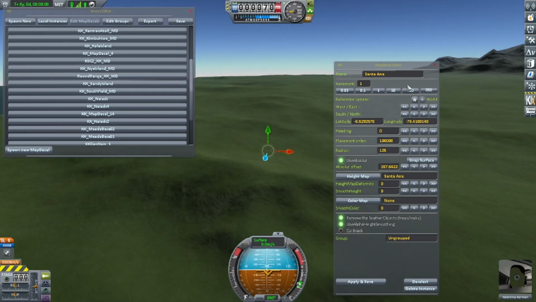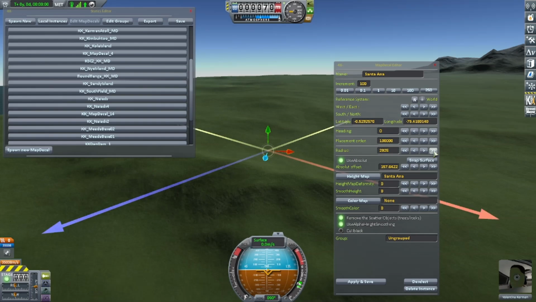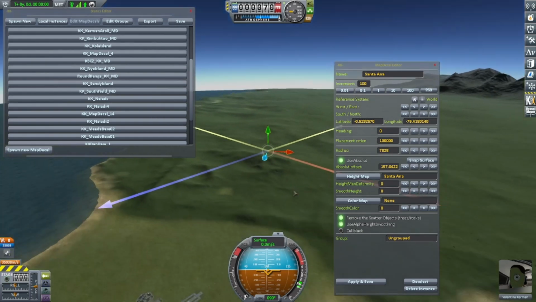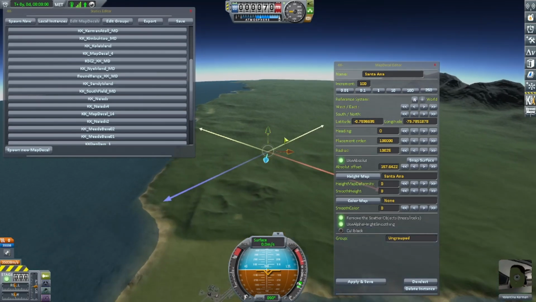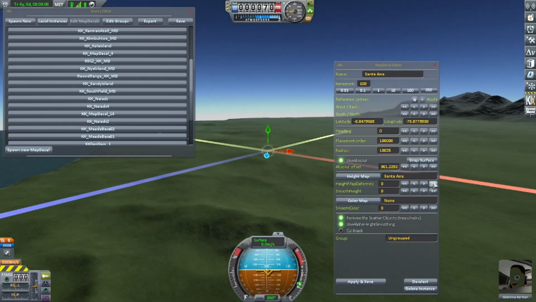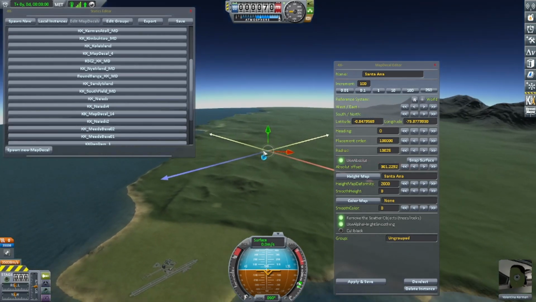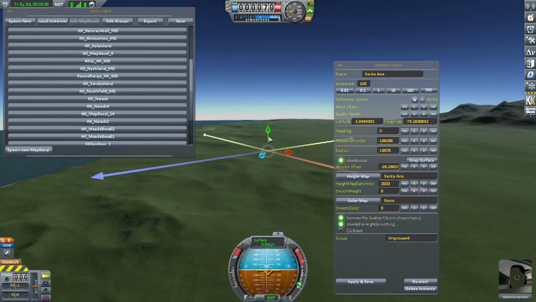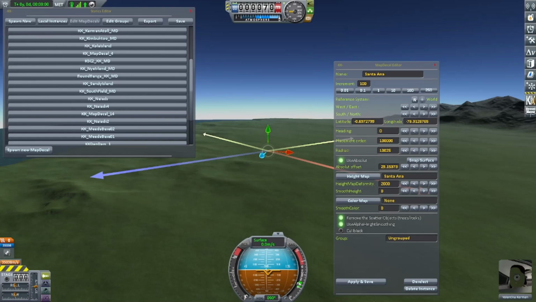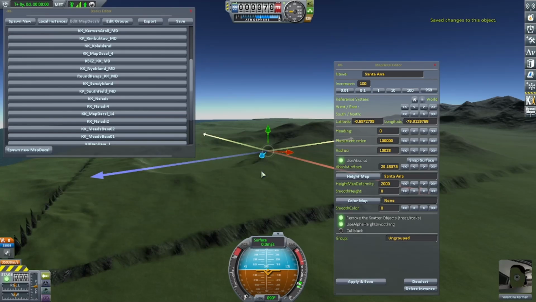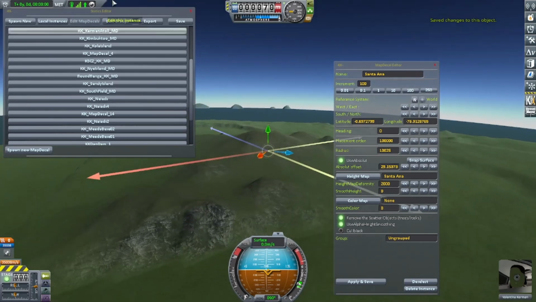So the next thing I'm going to do is press that so I can do that fast. And I'm going to want to set the radius up to maybe 10,000 meters, as volcanoes are big. And I'm going to set the deformity to maybe 2,000. And now I'll press apply and save. And now we have a volcano.